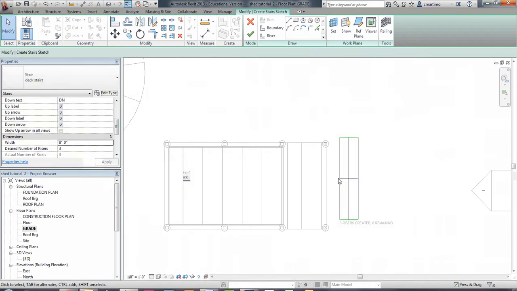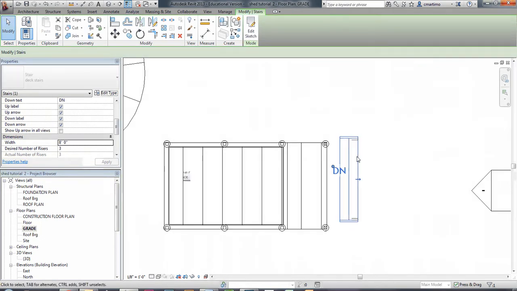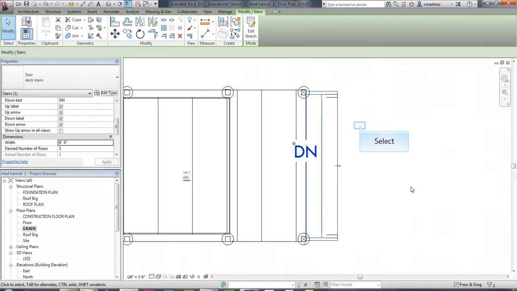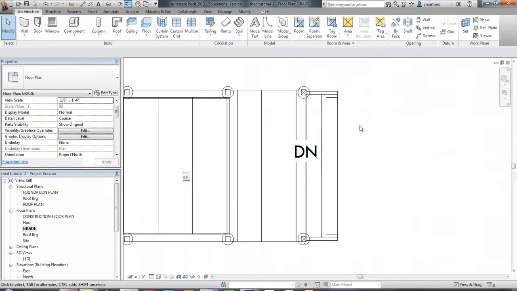And you can see where it says here 3 risers created, 0 remaining. There's 2 risers, and then of course my landing or my floor counts as my 3rd riser. And you always want to make sure it says 0 remaining, because then you know you have enough steps. Revit does all the calculations for you as far as how many stairs there would be after you put limitations on the stairs. So you tell it that I don't want my rise to be greater than 7 inches, and it alters the amount of the stairs for you.